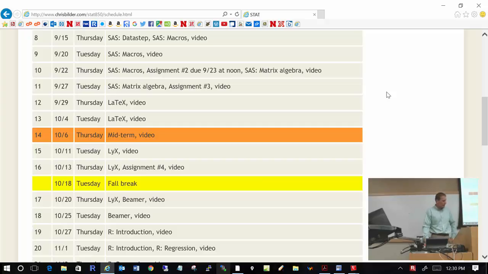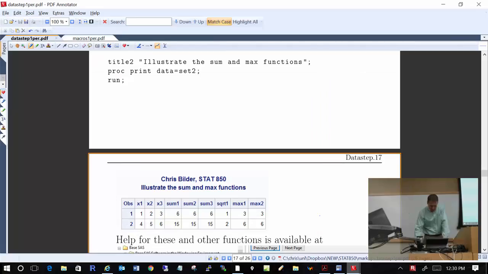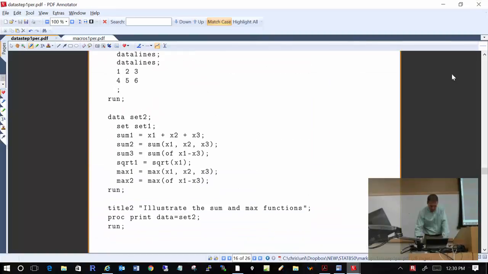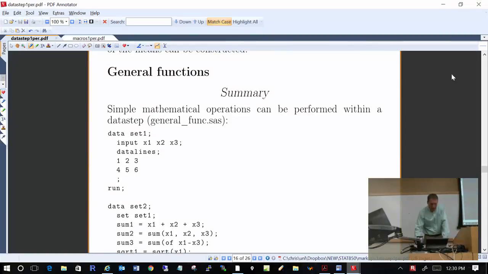Okay, so I want you to turn to page 16 in the notes. Today we're going to spend a large portion of it discussing various functions that are available to you that you can use in a data step. We will begin with some simple functions that are meant to make your life easier by being able to summarize multiple variables at the same time.